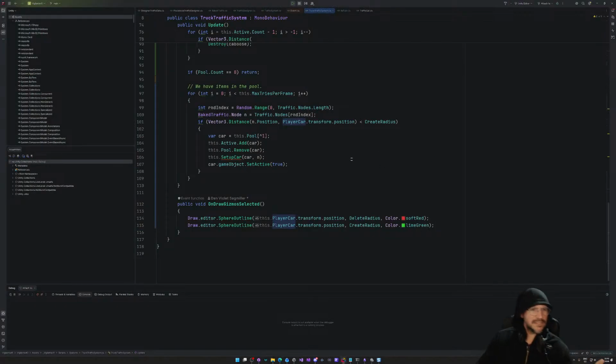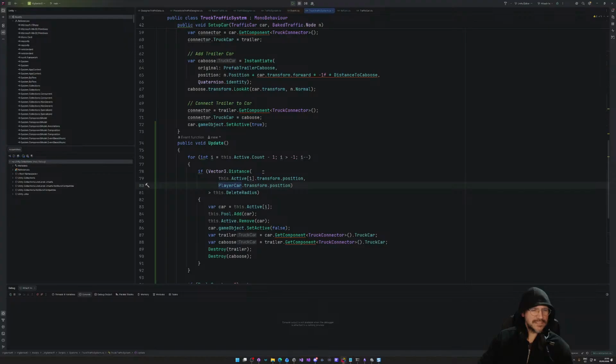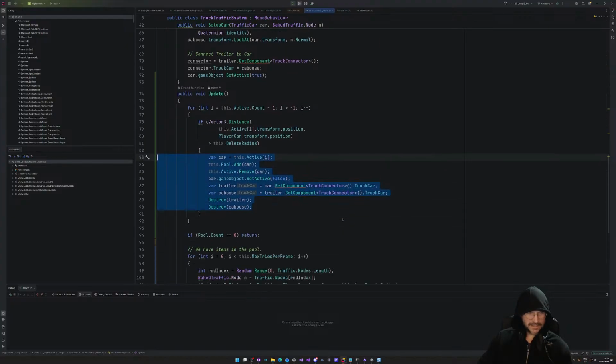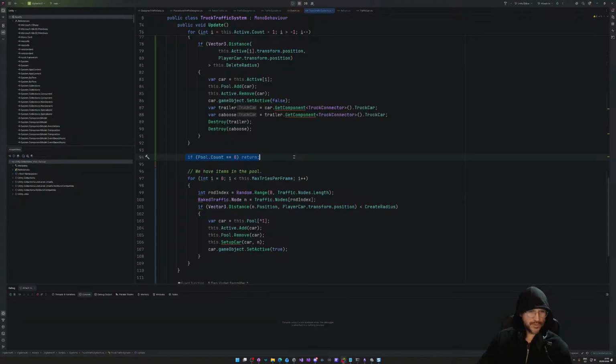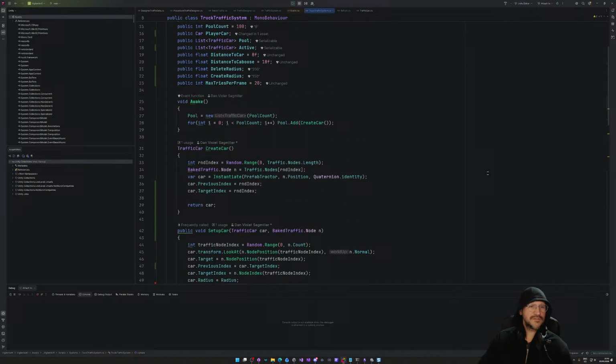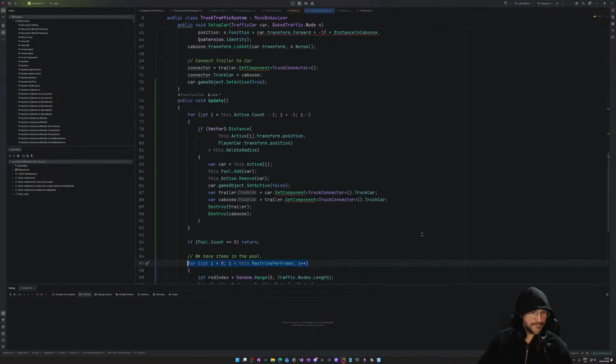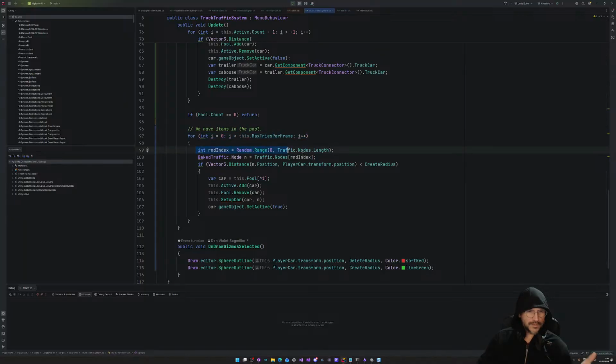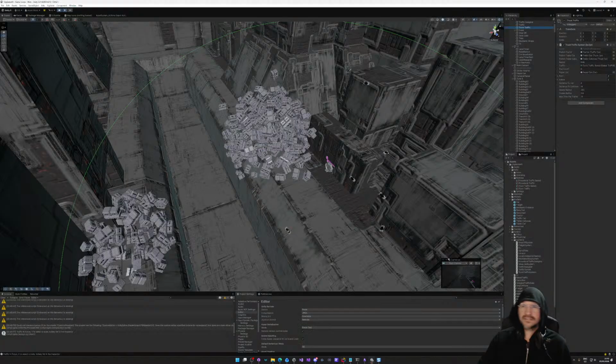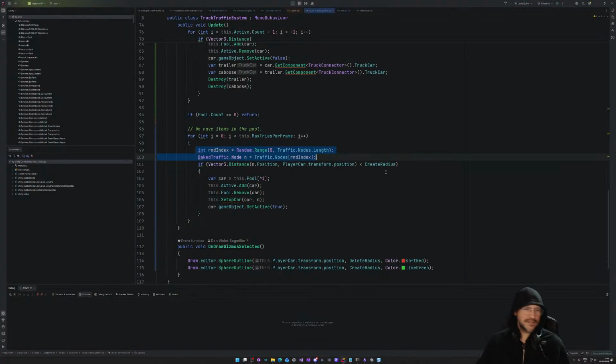What's the state of the code that does that? All right, so over here, distance, this one is destroying the object. We're not in this one. We are in this one. The pool count, if there's nothing in the pool count, then we have nothing to restore. Now, we do have items in the pool, and we're going to try 20 times. Double checking that's what the values were. Max tries per frame, 20. Good. We get a random index within the total traffic nodes that are available. Which traffic are we using? Double check that setting. Truck traffic.